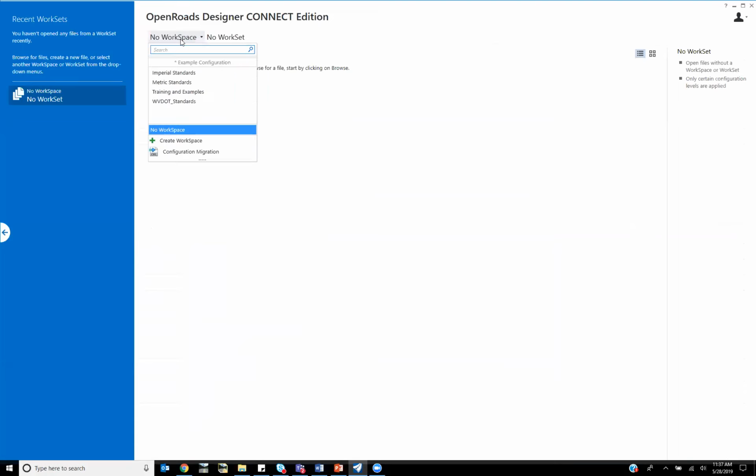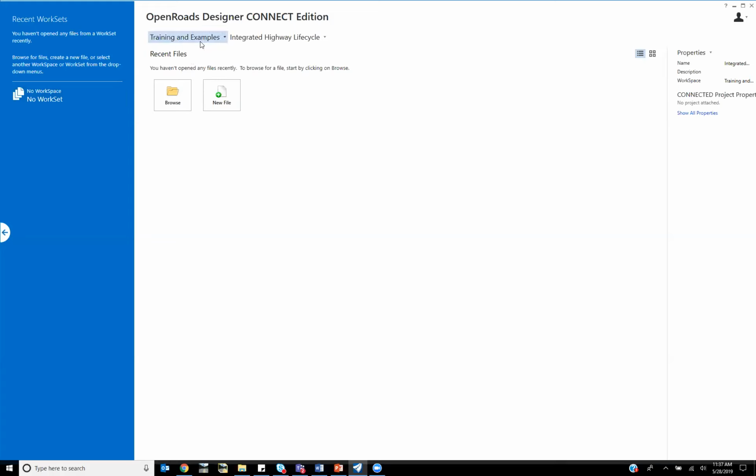And we can set a workspace and a work set. The workspace and work set have replaced what used to be the user project interface. Your workspace will load things like your levels, feature definitions, those types of libraries. And then your work set can be either your project, or it could be a specific discipline. And then you can browse to a file.